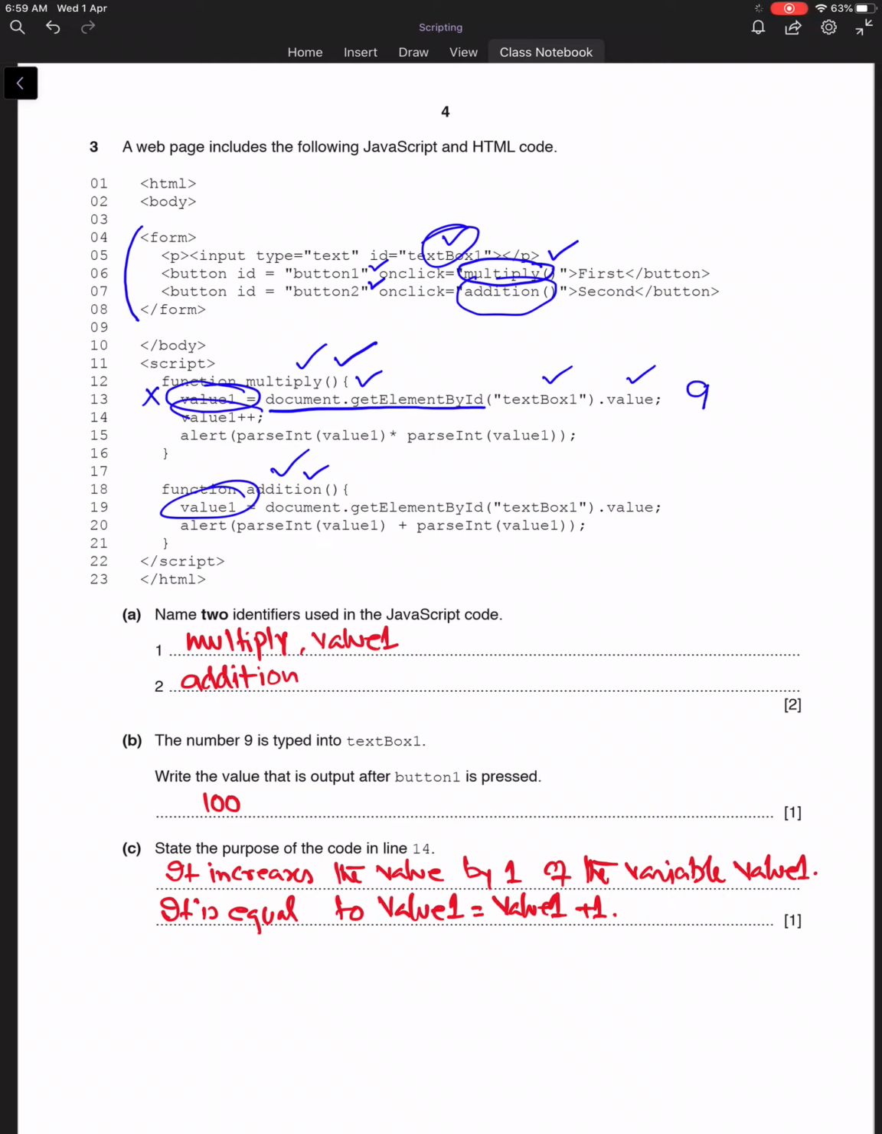Over here it is increment, value plus plus. So 9 will become 10, and then value 1's value, which is 10, will be casted or converted to its integer equivalent once again over here. So 10 multiplied by 10 would become 100. So this is the answer.